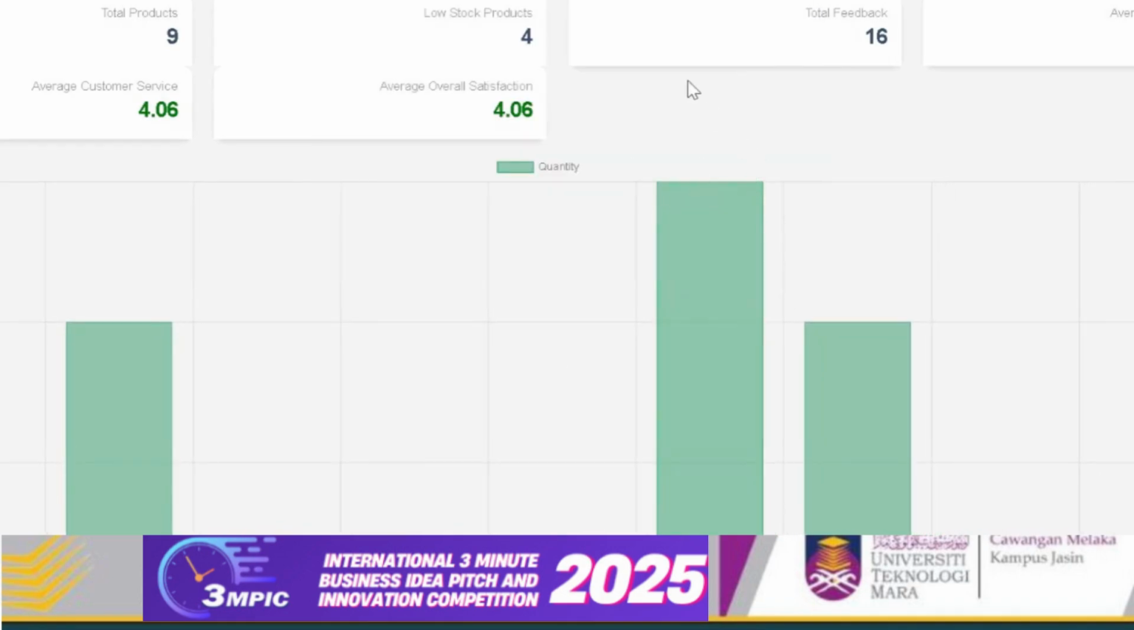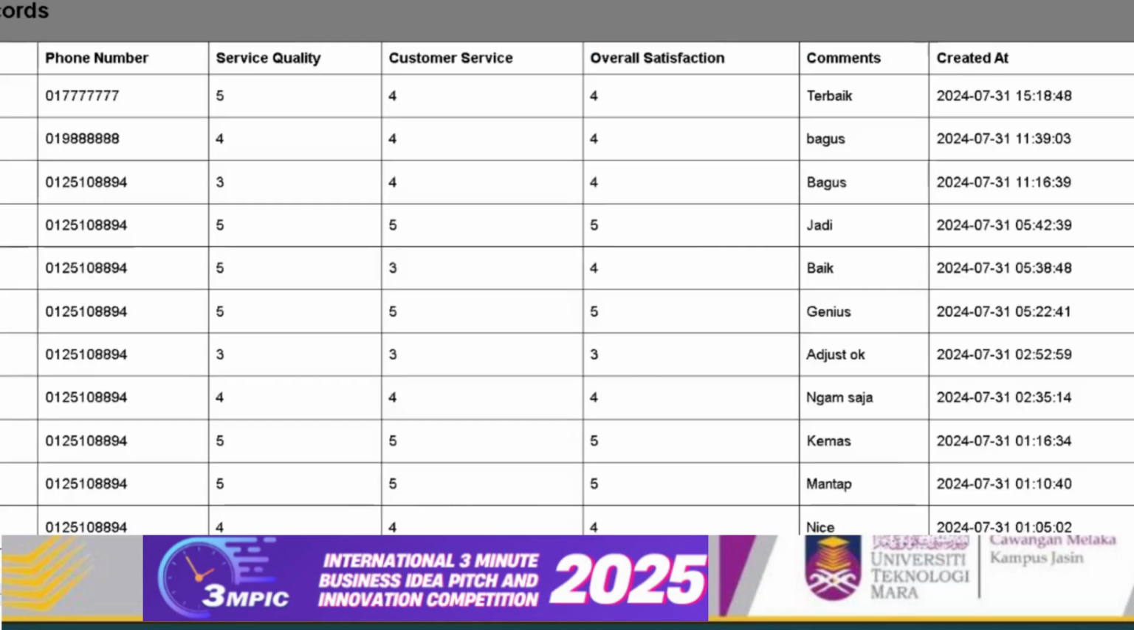Here, you'll find an overview, including the total number of products, low stock products, total feedback received, average service quality, average customer service rating, average overall satisfaction, and a graphical representation of product quantities. Next, we have the feedback page. This page displays all customer feedback submitted through the system.